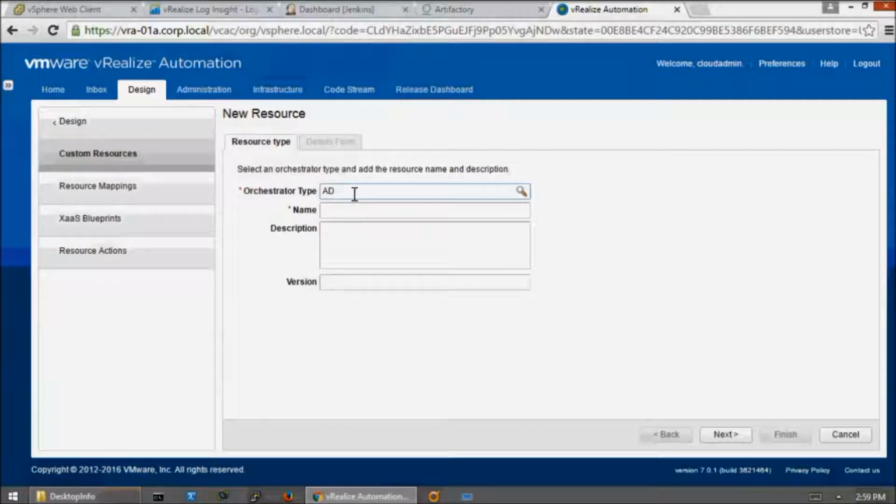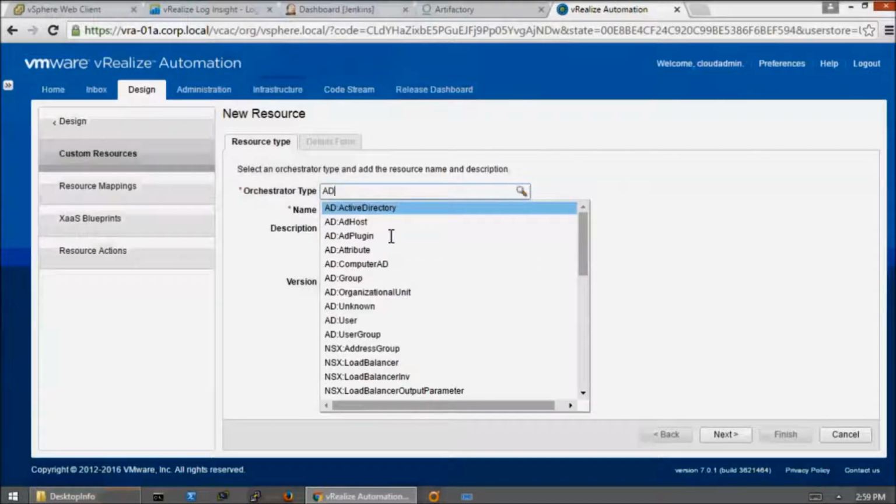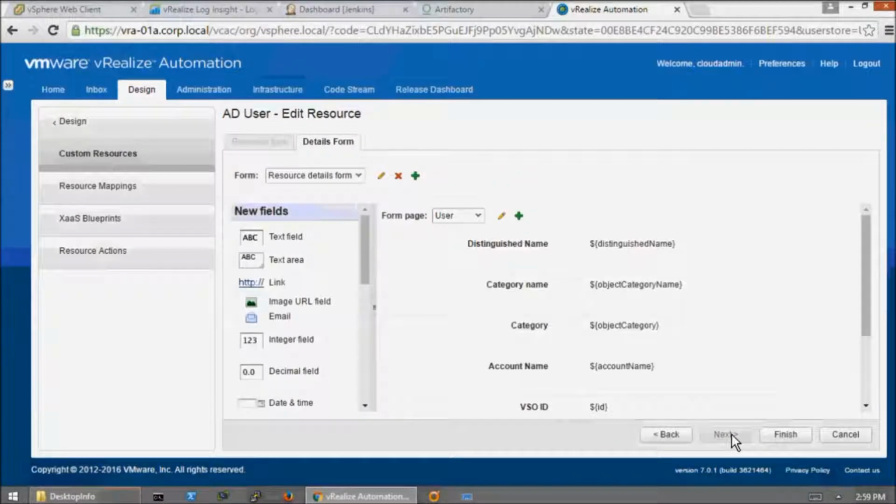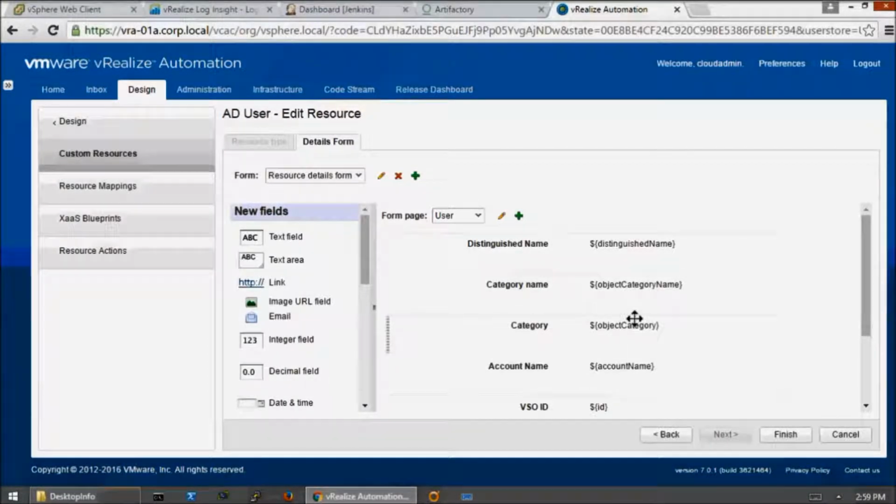So in the object types, start typing AD. This will populate the drop down with a list of matching object types pulled from vRealize Orchestrator. Select AD user, enter the version. I will use 100. The resource details form allows you to add and rearrange fields that will appear when you click on the details of the managed item.